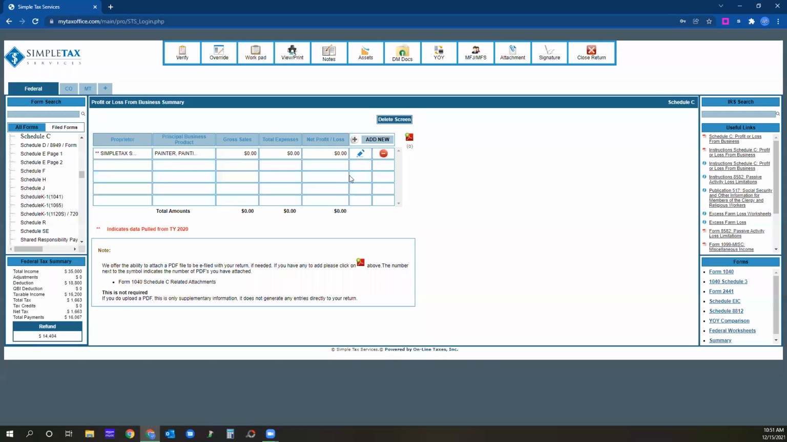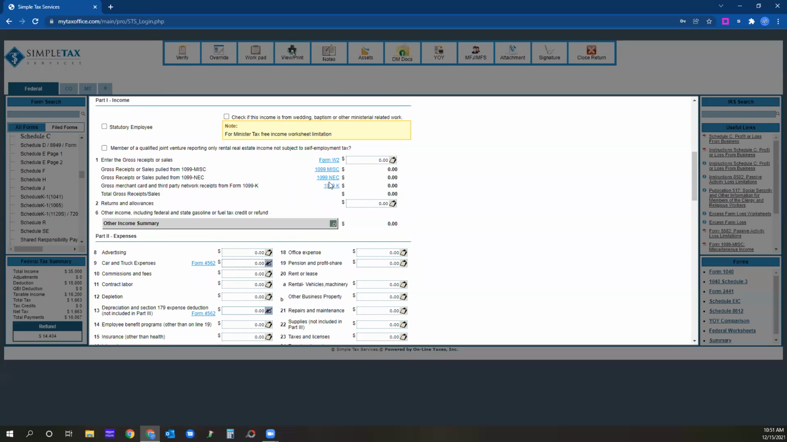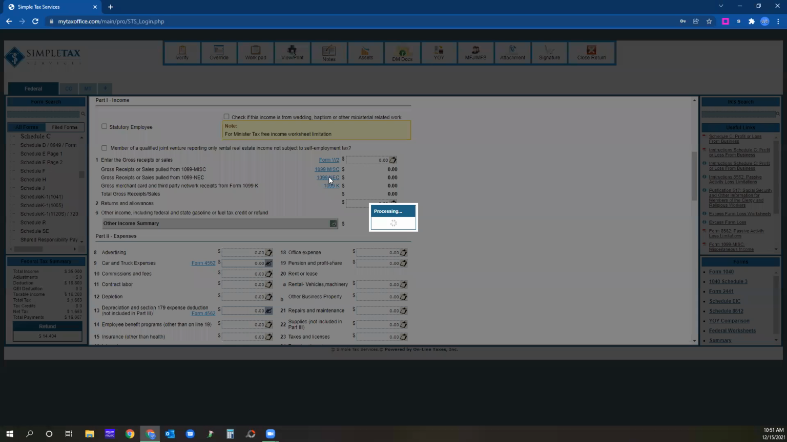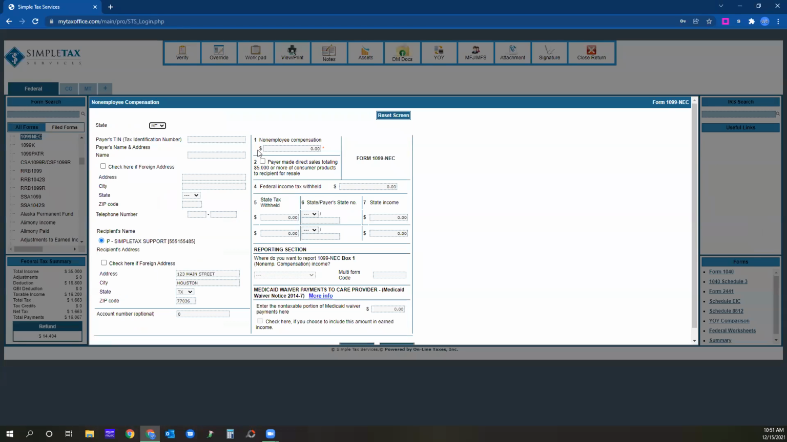So we're going to save on this Schedule C. Now, if I want to go to the 1099 NEC, I can do that by going to line 1 and clicking 1099 NEC, or I can go add it from the forms list. It doesn't matter either way. So we'll get in here, we'll click Add New.